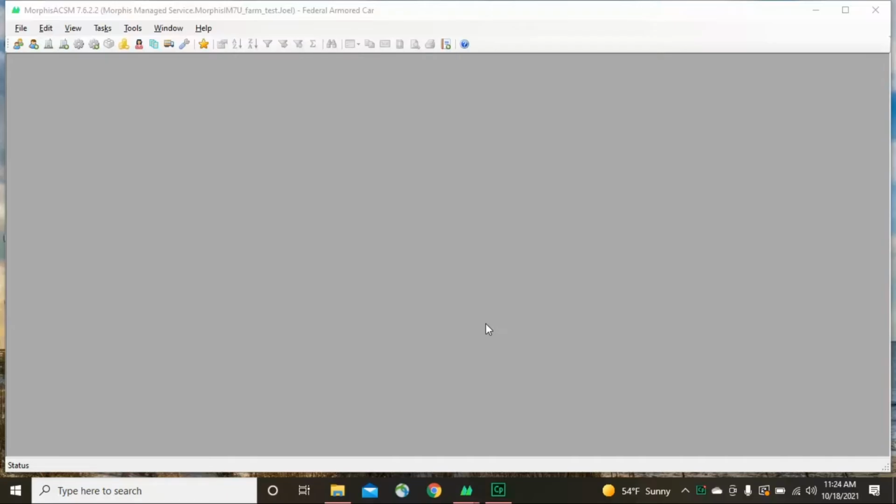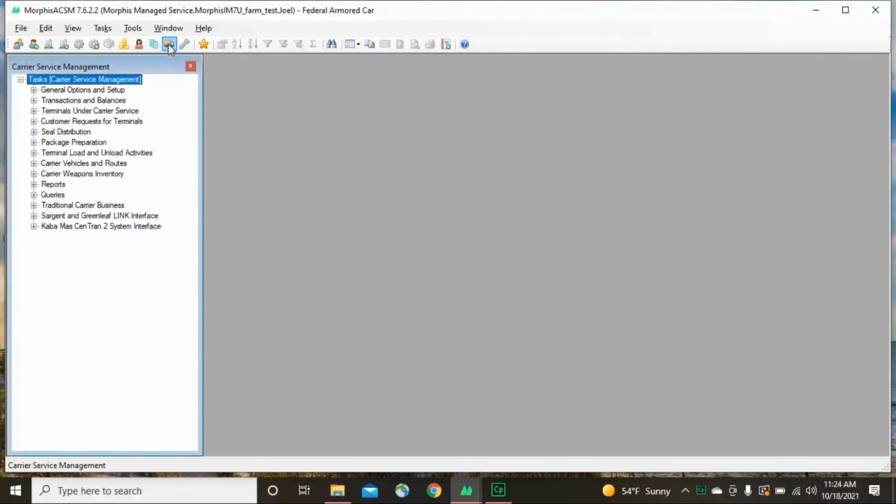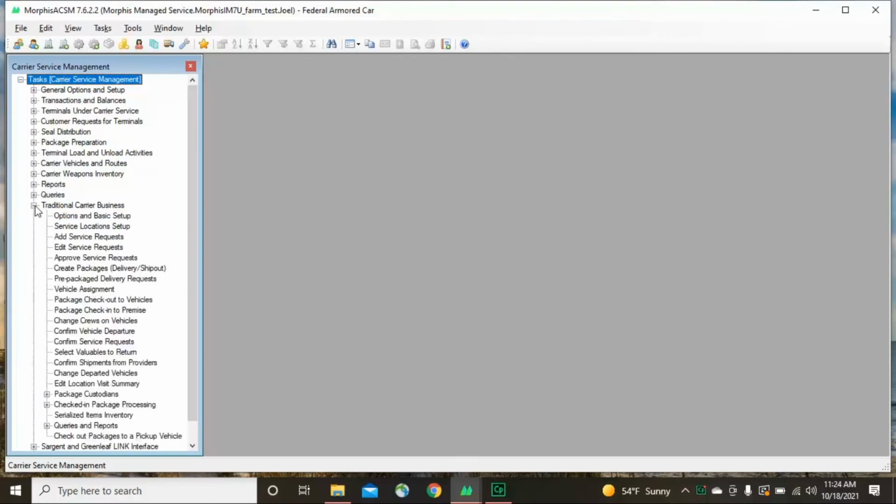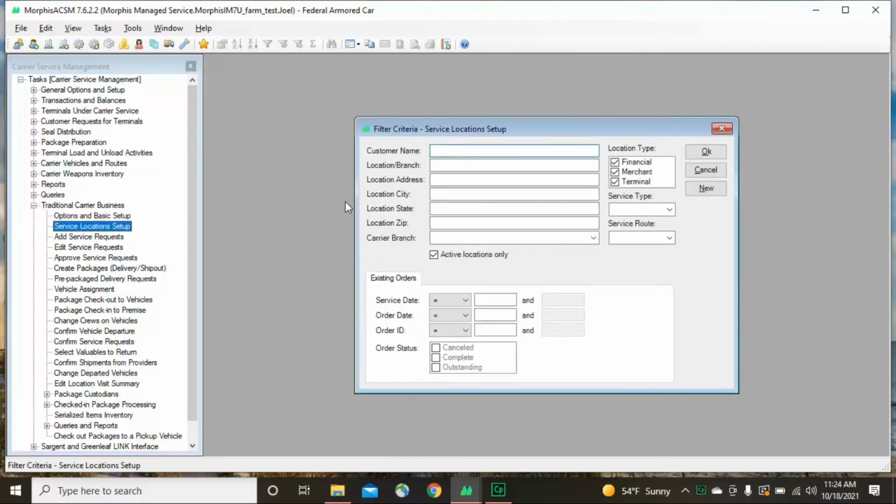Today we are going to start in Morphis. We're going to go to the truck icon, which is Carrier Service Management. We're going to go to Traditional Carrier Business, and then we're going to go to Service Location Setup. In here, we're going to select our branch, and then click OK.